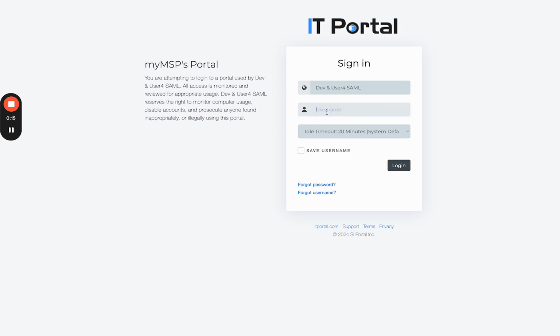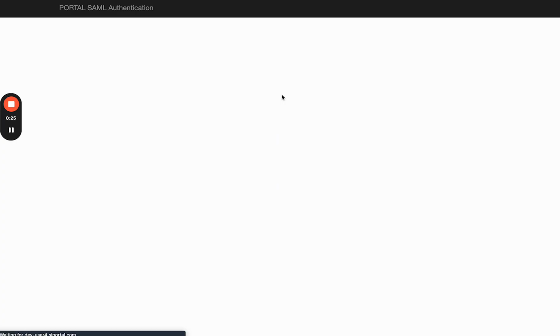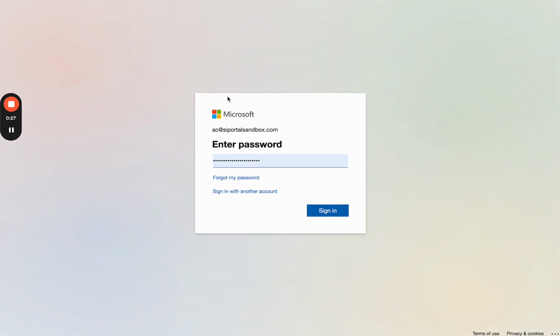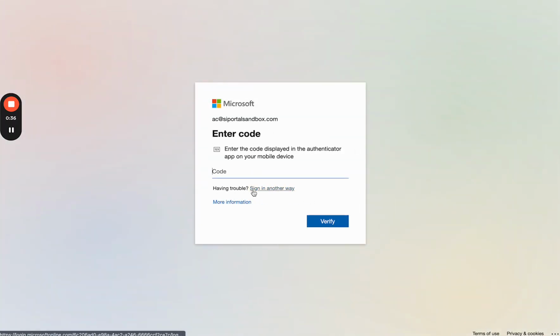So right now, I'm just going to test the login process using SAML. With SAML, you typically want to log in with an email address format. So I'm going to go ahead and log into that. I am using 365 for authentication. As you can see, my username was automatically populated. I'll show you how you can enable that.